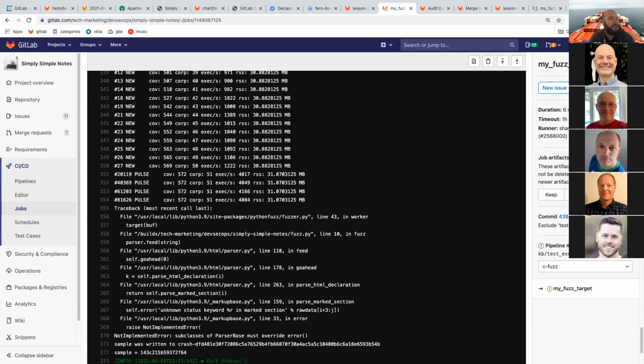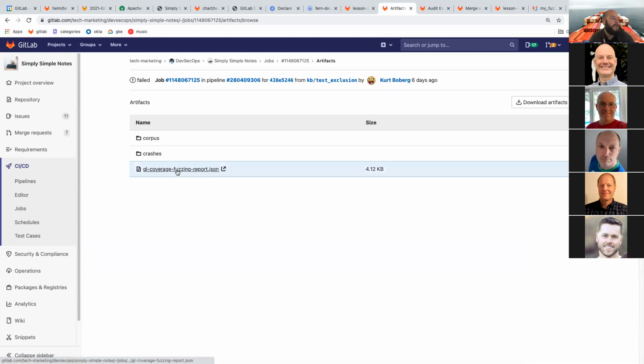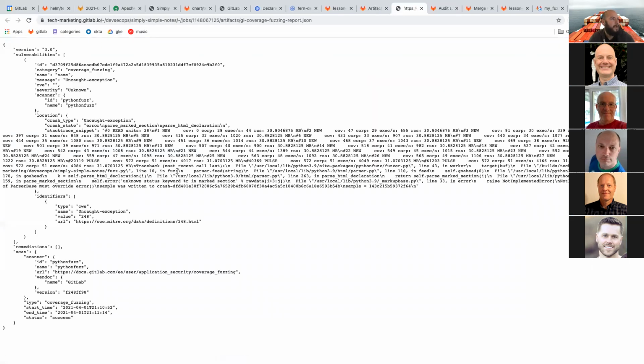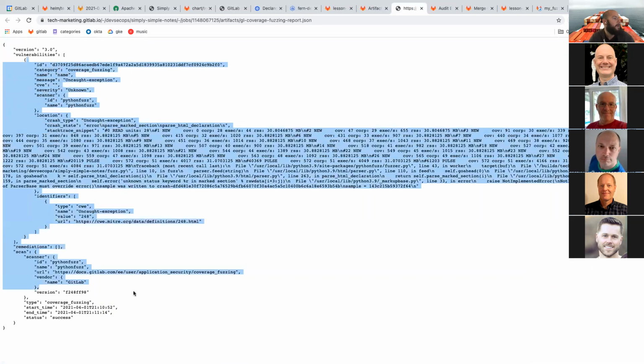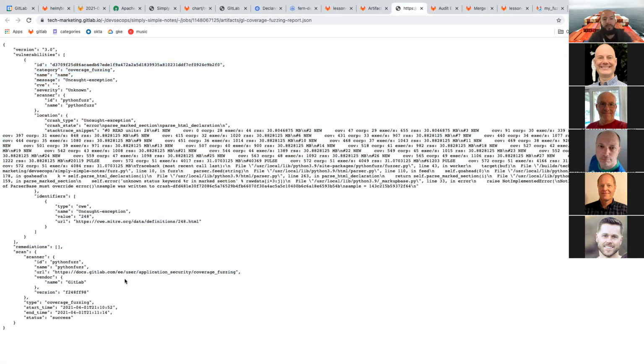What you would do is download all the job artifacts, or browse through them. When you browse through them, you can see this report, coverage fuzzing, and it tells you exactly what it was. This is what would populate the MR report. You can see that it was an uncaught exception, and exactly what it ran with, and that it raised the not implemented error. That's the exception you should catch. So you should catch the not implemented exception and then throw an actual error and not have the application crash. Then it'll tell the developer to go ahead and do that.